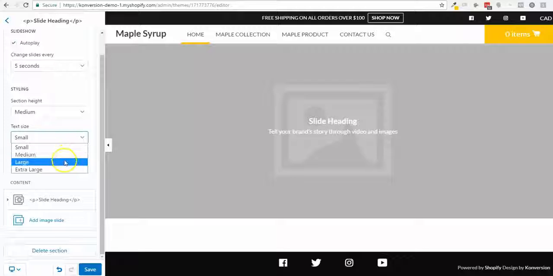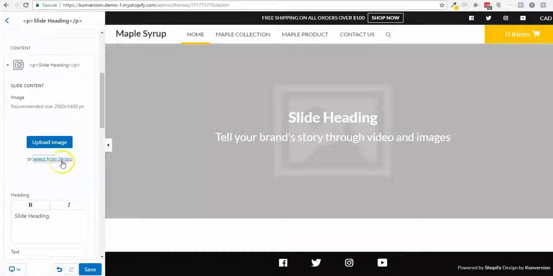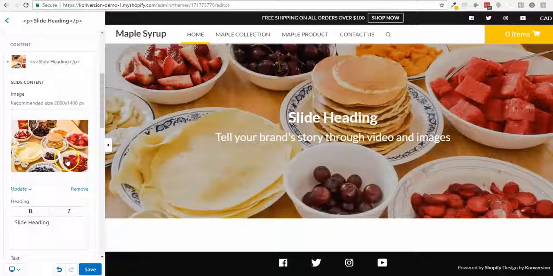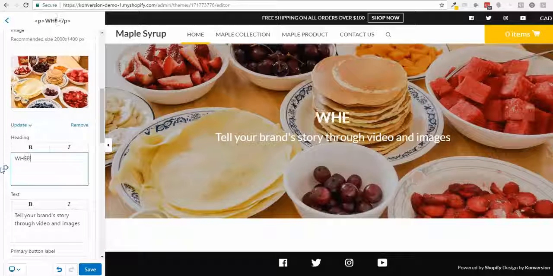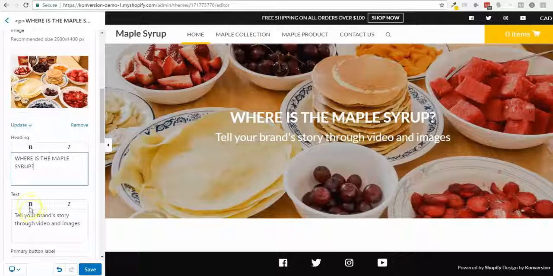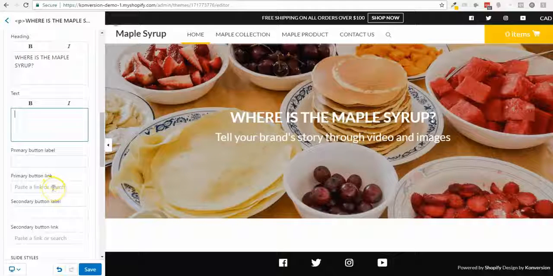I'm gonna keep it medium, and I can increase the text or reduce it, as you can see, and put it really small. So I'm gonna hit this slide, select from my library this picture. Right here, where is the maple syrup? I'm not sure if you know where it is. I'm gonna delete this because I don't need it.